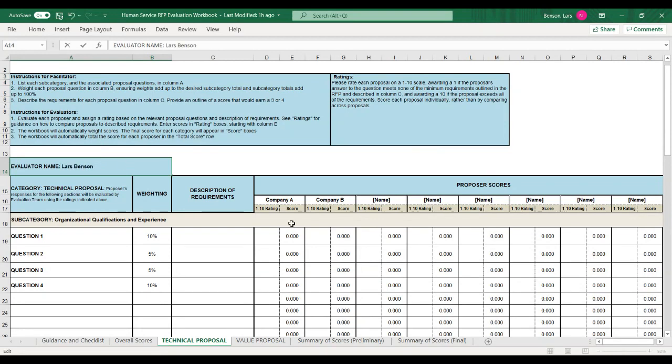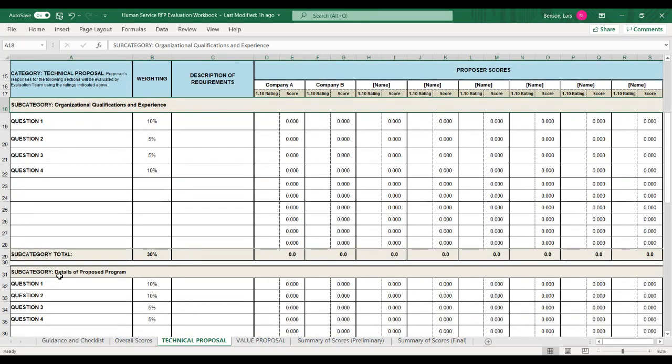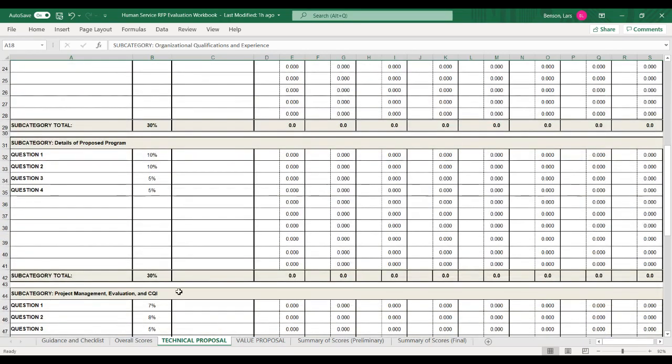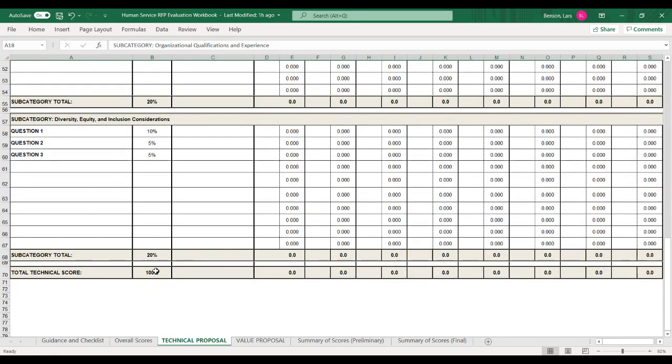Looking specifically at the technical proposal tab, here I'll list my evaluator name once again, and you can see that companies A and B that I listed on the overall scores tab are automatically populated on this sheet. I can look at a number of subcategories that I know I want to evaluate on, and these are my scoring criteria. So I have organizational qualifications and experience. We talked about that example, the details of the proposed program, project management, and a few others down here, DEI considerations, and then all of those sum to a total 100% weight across all the scoring criteria.